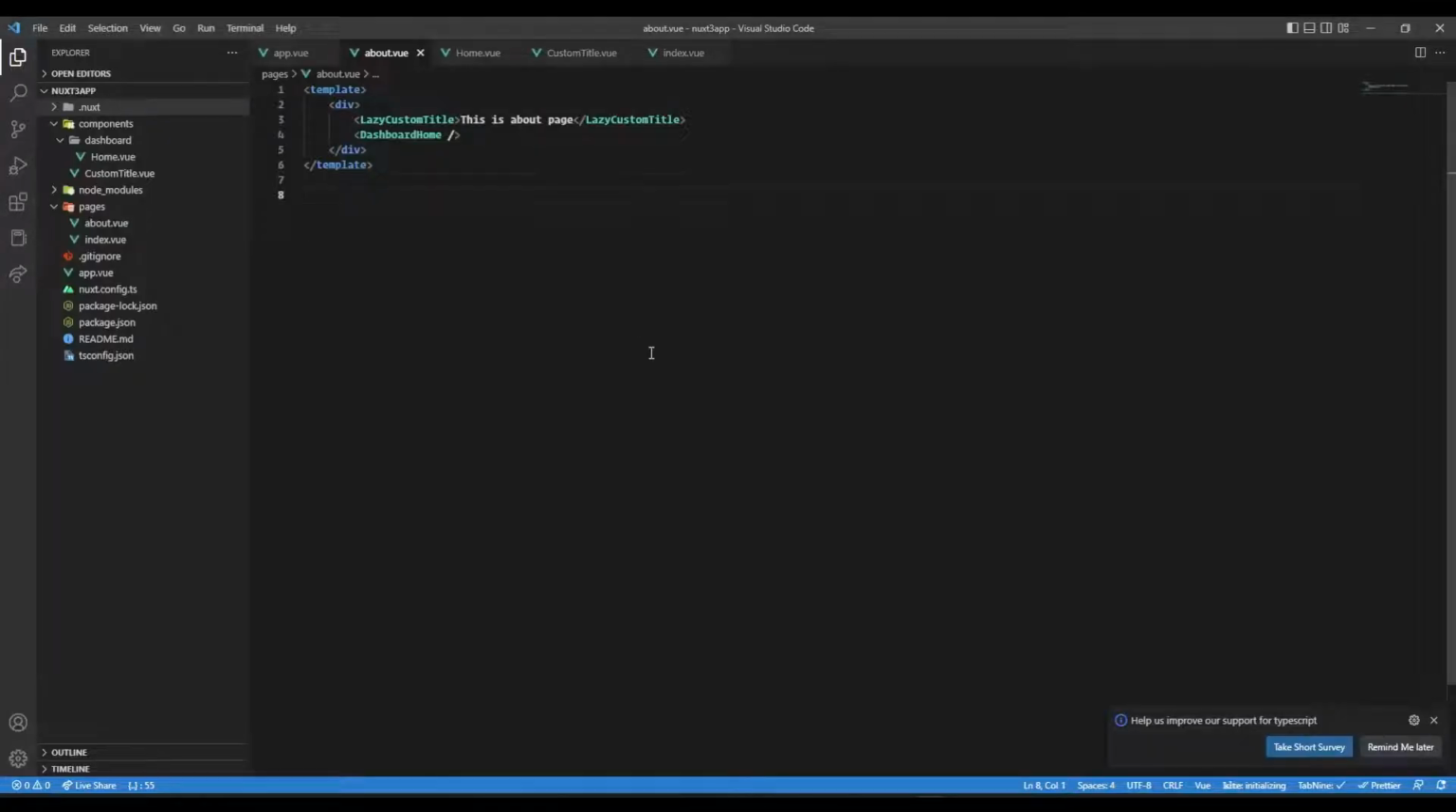So far, we have our two pages, about and home page. But what if we want to have navigation between them? Like we want to go from about to home page or something like that. Let's say we have something like a navbar. So how can we achieve navigation in a Nuxt app?